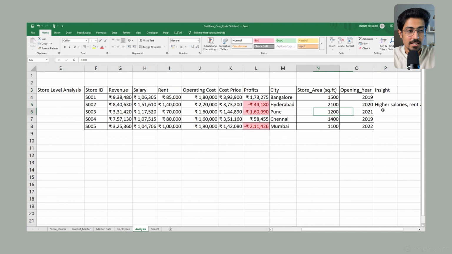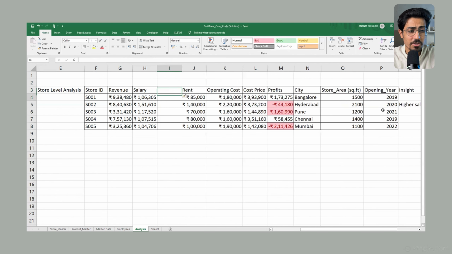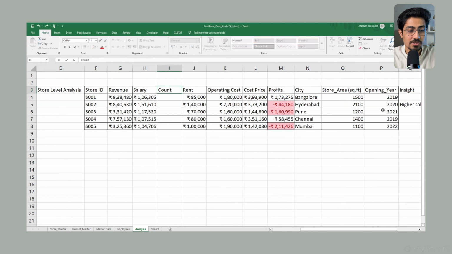Okay, but let's see for the salary aspect, how many employees are there, because salary also depends on how many employees you are paying for. It can happen that you have more employees than is required in the store. So let's do this.